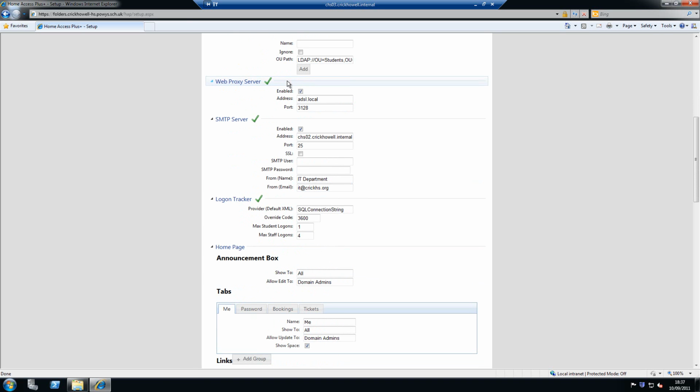You can see here that I have a web proxy server enabled and I have its address entered, and I have a green tick in its section. In the SMTP, you can see that I have enabled it and I have our SMTP server, the name that we send from, as well as the email address.